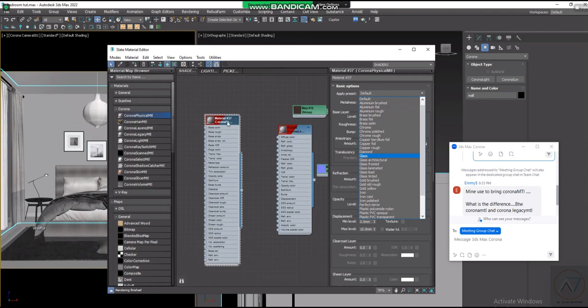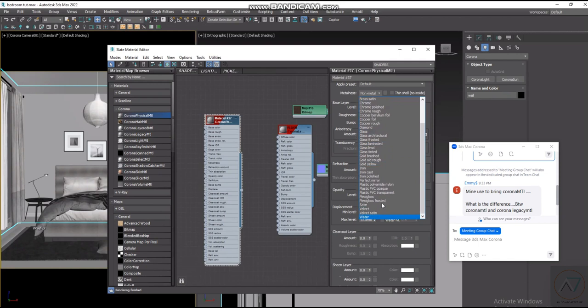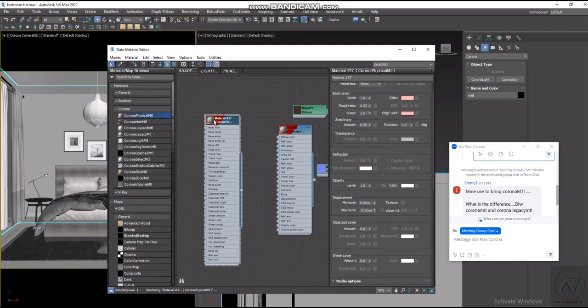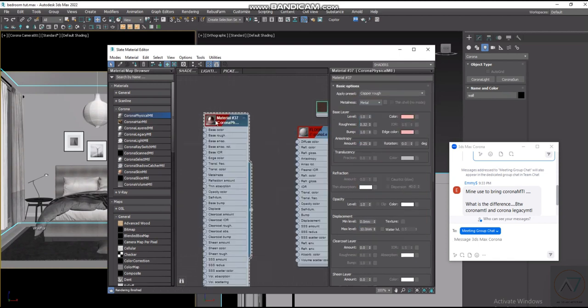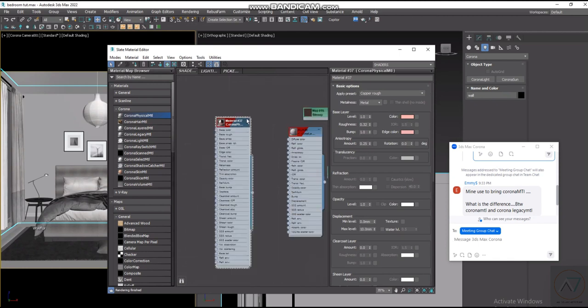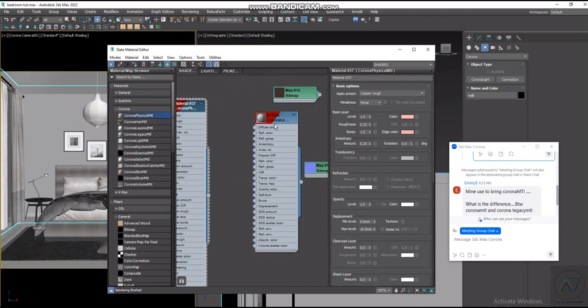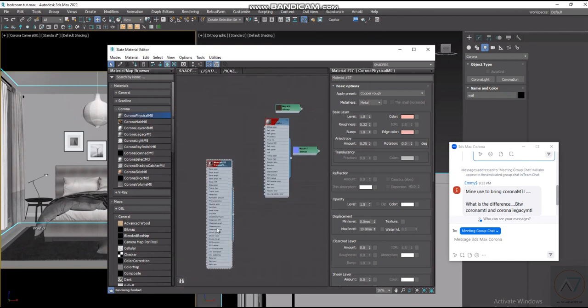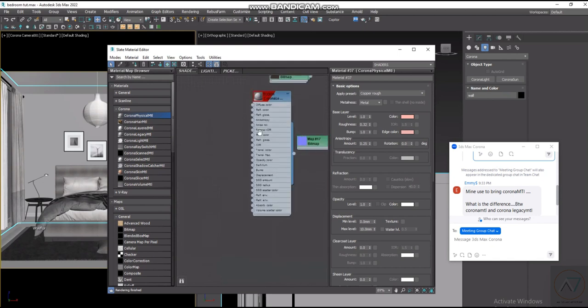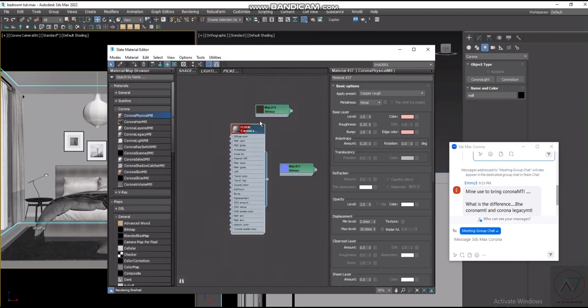With this Corona physical material, you can just come to presets and click on glass. There are different kinds of glass, iron, plastic. You can click on any of these presets, and you can see now it's metal. You just load it. That's the advantage of this physical material. It's basically the same, but I'm used to the legacy because I came from the older Corona material. We are all used to this legacy, but it's the same thing.